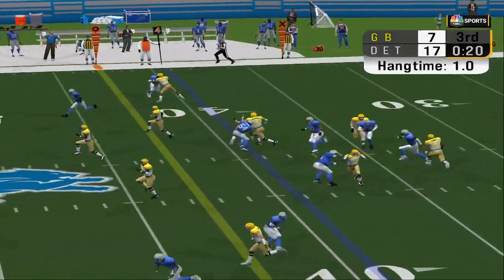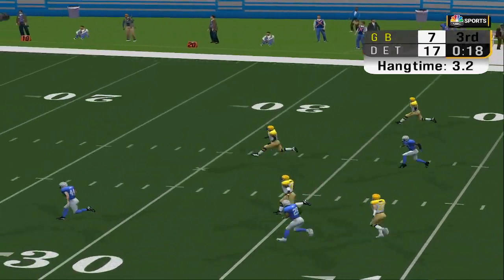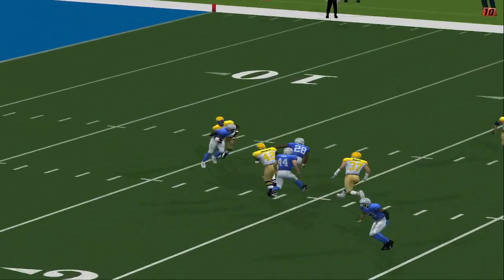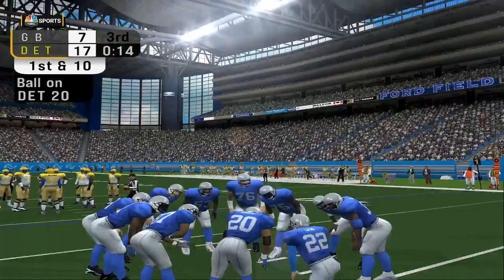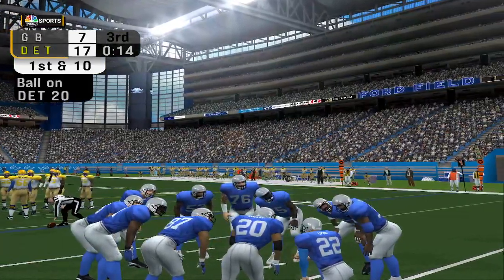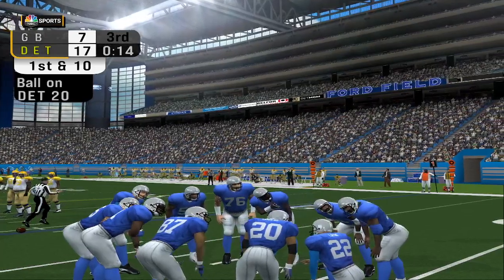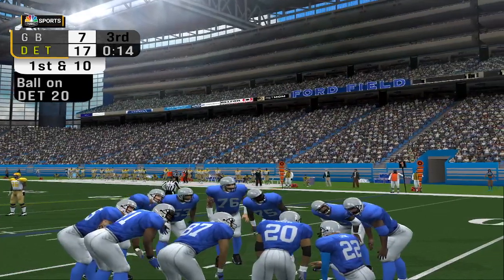Green Bay's still not able to do anything. The snap and punts this one deep. Number 20 fields the deep punt at the 13. 7 yards on the play. Tackled at the 20. Number 20 got pinned deep by a beauty of a kick there.